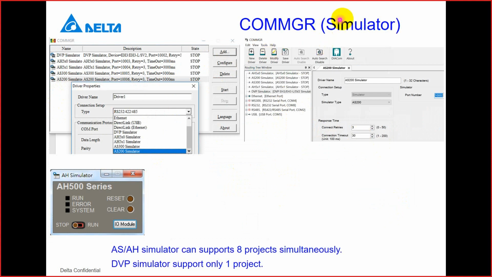Okay, then here will be the simulator function. The simulator actually supports several series of PLC, like DVP, HS; different series will have a different simulator.